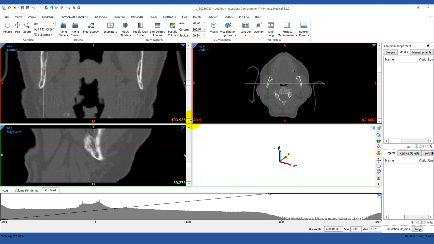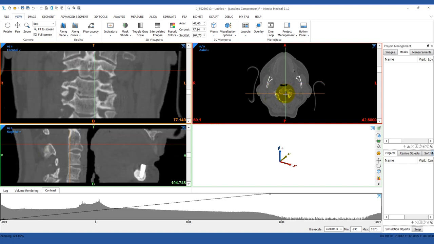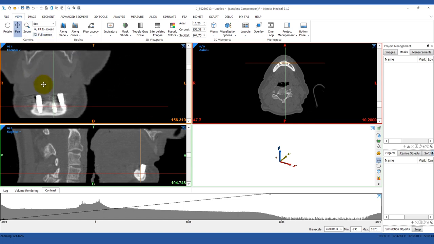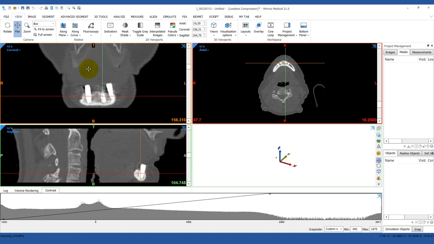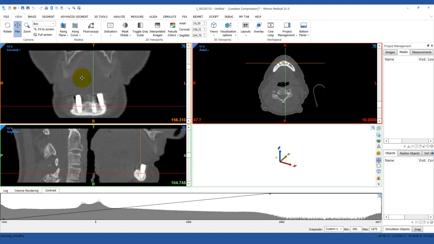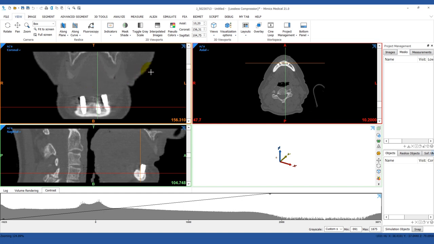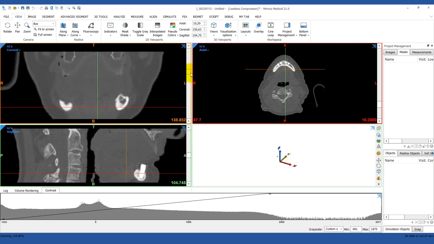It's possible to navigate through the images with just one click. If you left-click anywhere on an image, the other two images will adjust to that location. To pan an image, you can use the Pan button in the View tab or, if you work with a mouse with a scroll wheel, you can click the scroll wheel and drag your mouse around. To navigate through the images, you can use the slider on the right, or you can scroll with your mouse.